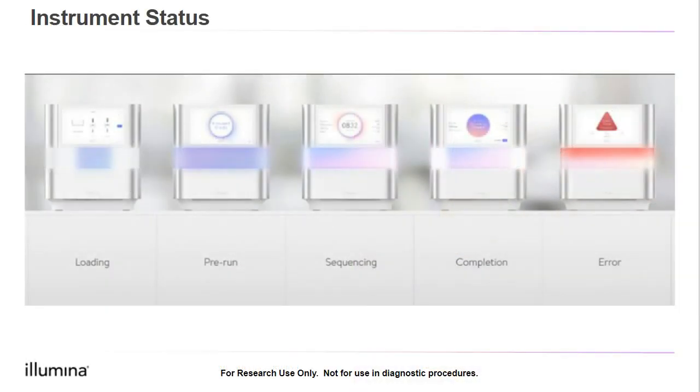Reviewing some of the different instrument statuses for the light bar. When loading, the lights will be white and purple. During pre-run, they will be purple, and during sequencing, it will be pink. Once the run has completed, it will be white and pink, and if there's an error, it will be red.